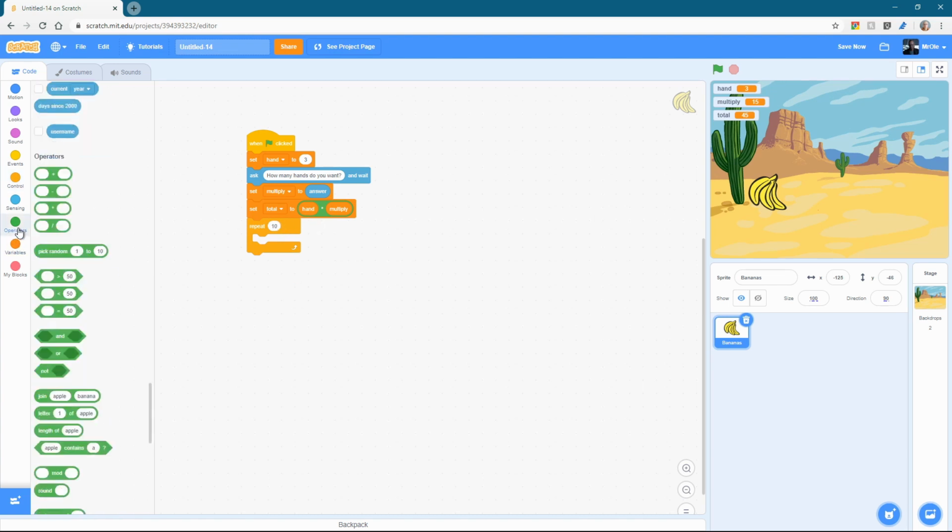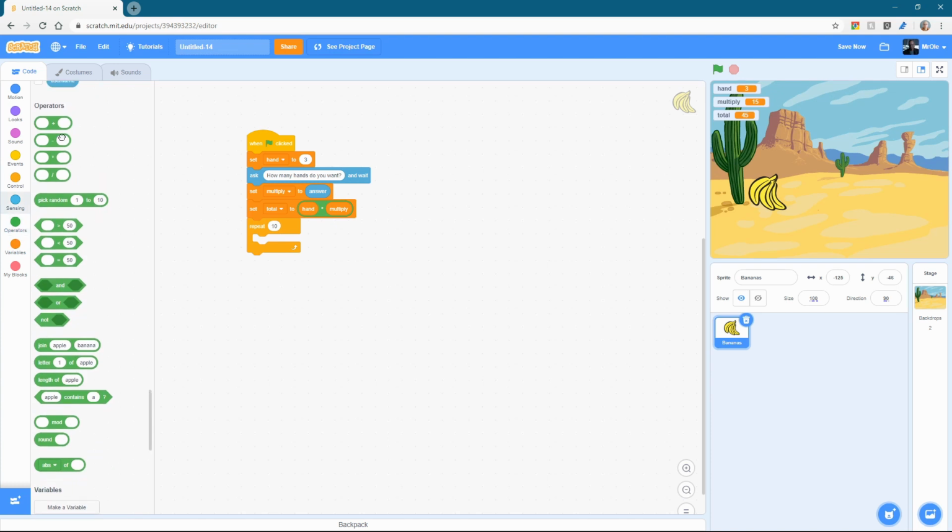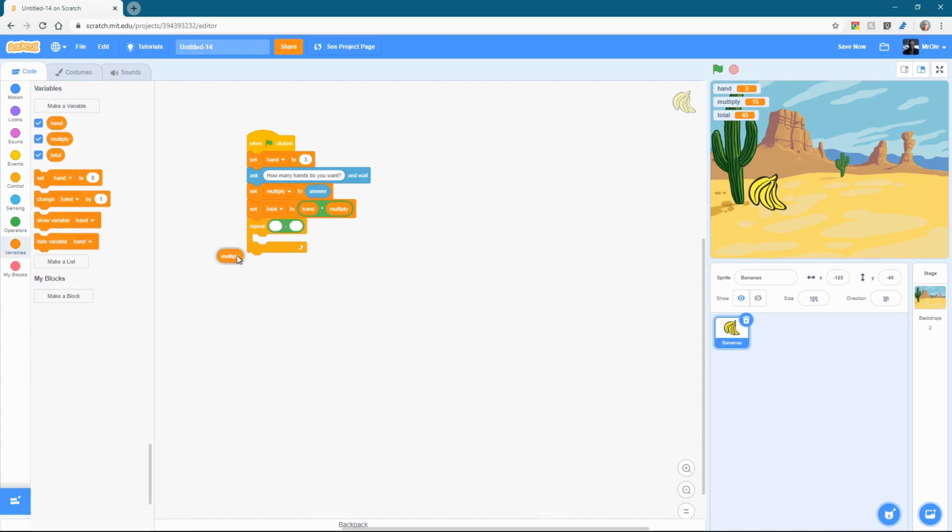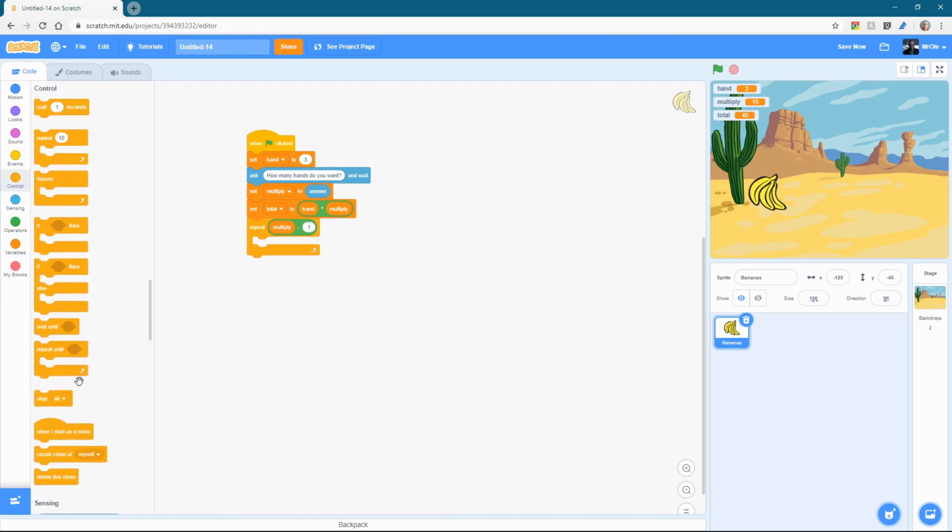So in order to do that, I'm going to go to operators. I'm going to drag in a minus operator over here and drop it in there. And then go over to variables and drop multiply, that value minus 1. So whatever code is going to run in here will run as many times as the value that is stored in multiply minus 1. Because we want it to clone. To clone our bananas, go to control, look for right at the bottom here, create clone of myself.